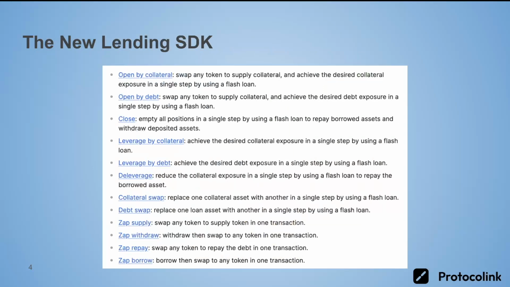When we upgraded CompoundKit to the lending SDK, the new lending SDK included all the original functionalities plus new features such as open position, swapping debt, and full access to the Compound V3 markets. Using the SDK is very straightforward. Just import the package into your code and you are ready to go.